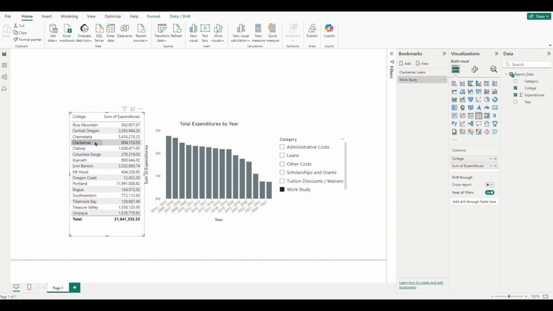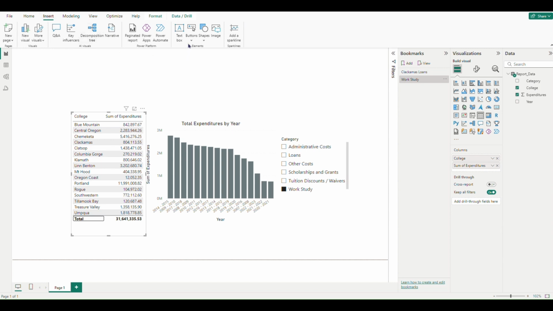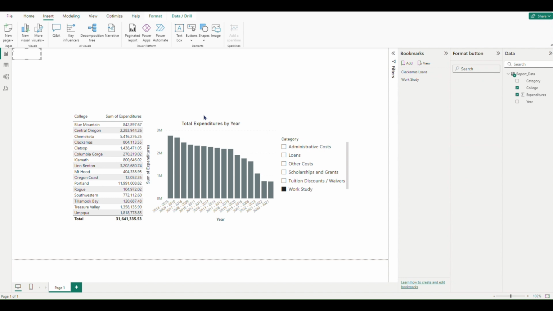Before we were selecting just Clackamas. Well, there's also a button that will help us just click the button so we don't have to go back and forth to our bookmarks. Let me show you. Now we're going to go into insert and we're going to select buttons and we're going to select bookmark. We can drag our bookmark title button anywhere we want.